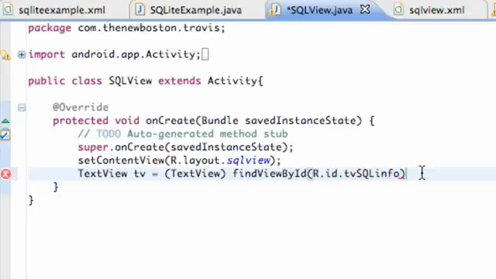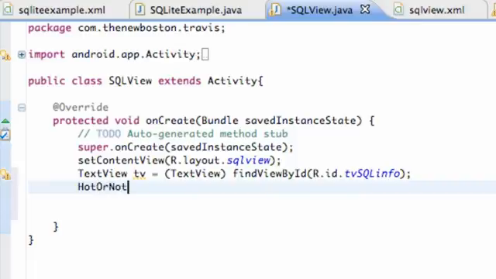But there we go, we set up our reference, and now we have this text view that's related to that text view. Let's set up our method for the most part, and then we'll define it. So we have a text view, and then we're going to create our HotOrNot class, and we'll call it info. We're just going to say new HotOrNot, and again pass in the context of this class.